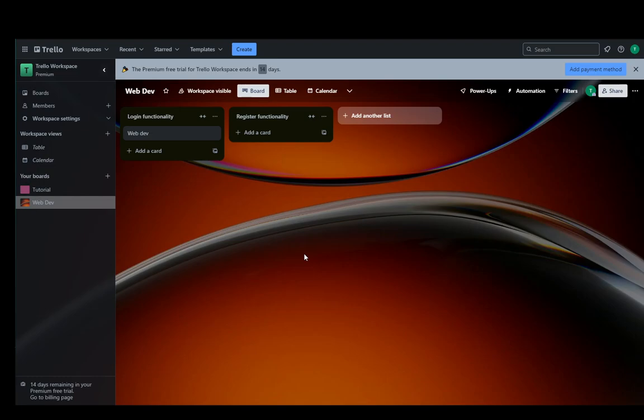As you can see, I'm in my Trello board, and at the very top, I am in the free premium trial, and you do need to be a premium user to be able to connect these two apps. So make sure that you either have the free trial yourself or that you actually pay for a subscription on Trello.